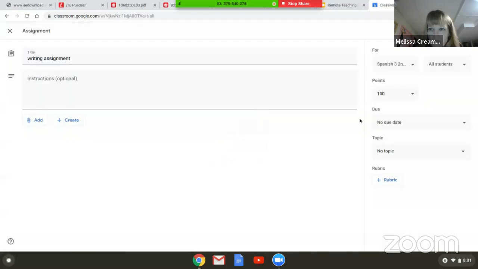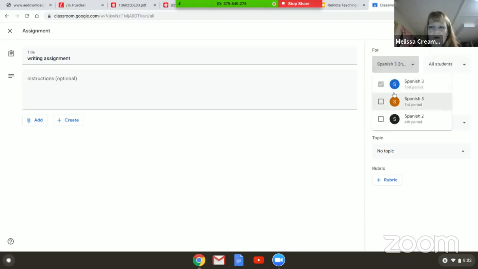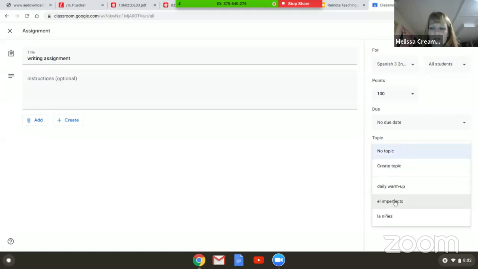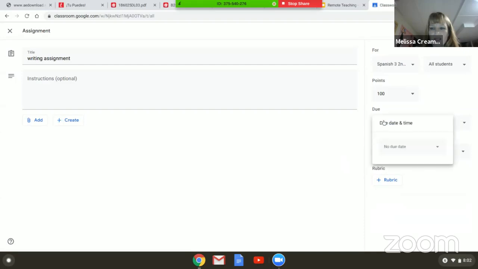So there is this feature over here where you can either save it as a draft because you're not finished, or you can schedule it to post at a later time. And again, this feature here allows you to post it to however many classes you would like so that you don't have to keep posting it over and over again. And this is where you can select the topic that you want to put it under to help keep you organized. And then of course, picking your due date and the time that you want it due.